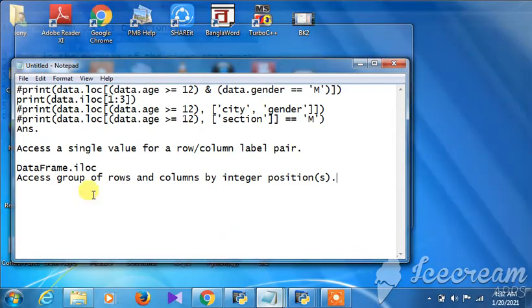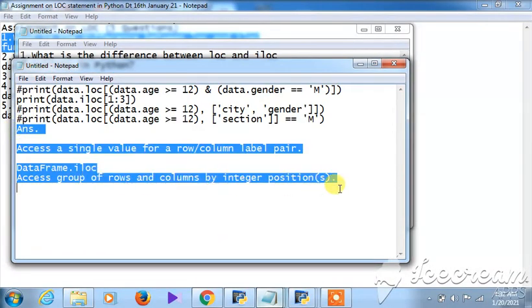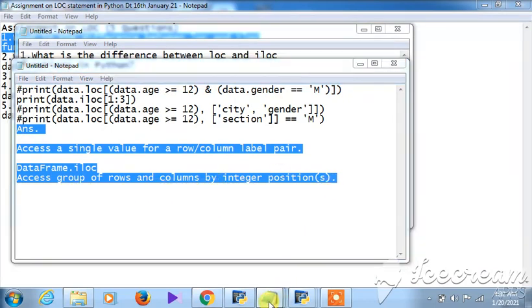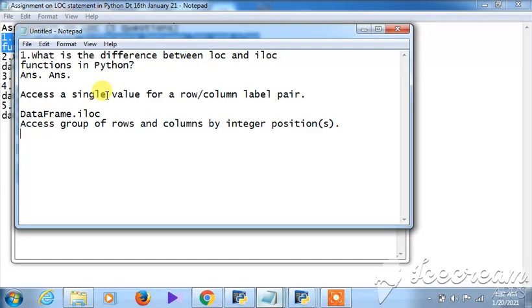It accesses a single value for a row column level pair, whereas the data frame ILOC accesses a group of rows and columns by integer positions. That is true for this. So this is the first answer of your assignment, that is, the difference between LOC and ILOC.